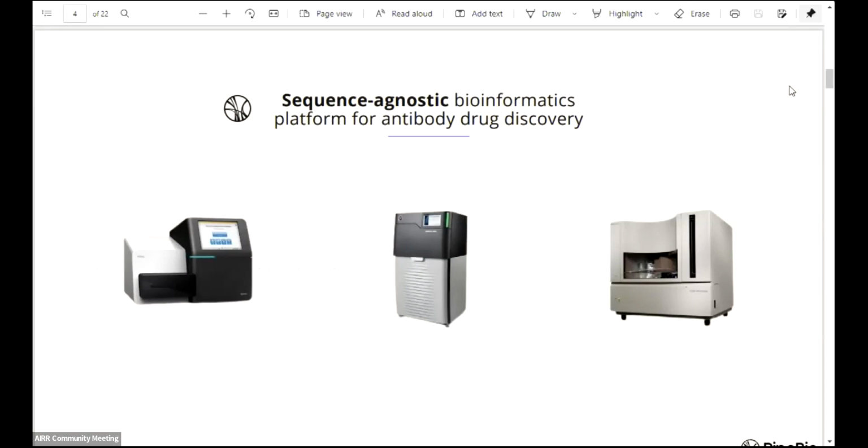So we have a sequence agnostic bioinformatics platform. So we support from MySeq all the way up to NovaSeq. We have customers regularly running more than 1 billion sequences in our platform. We of course also have support for PacBio, so long reads, but also very commonly used Sanger data.